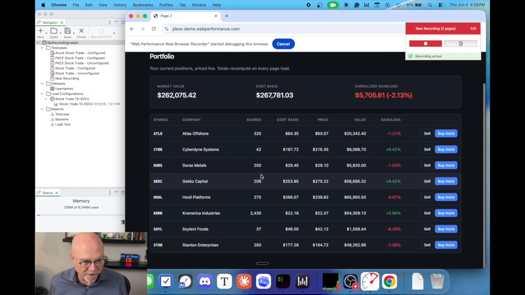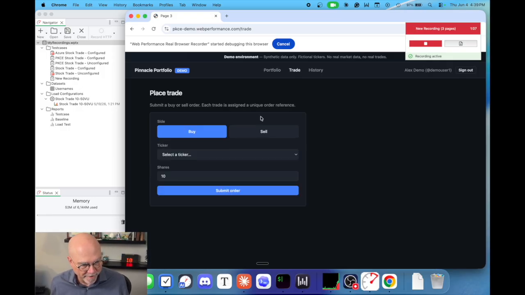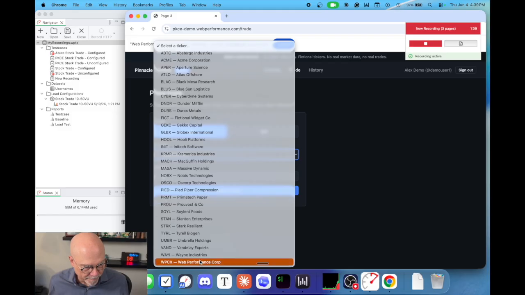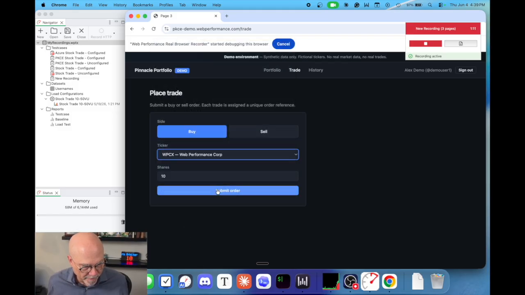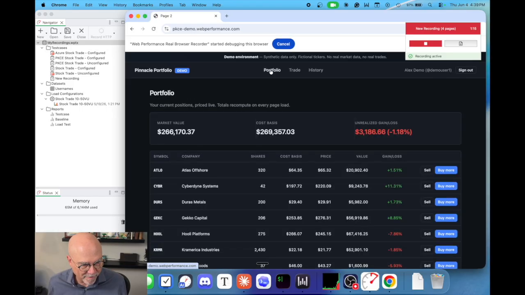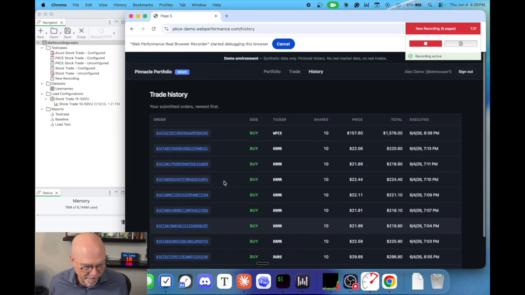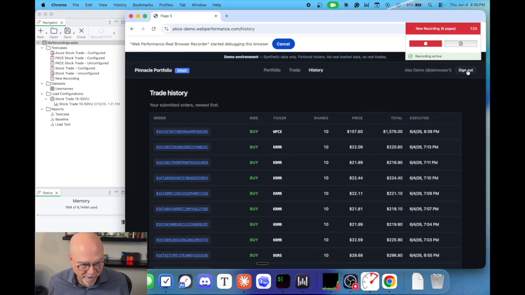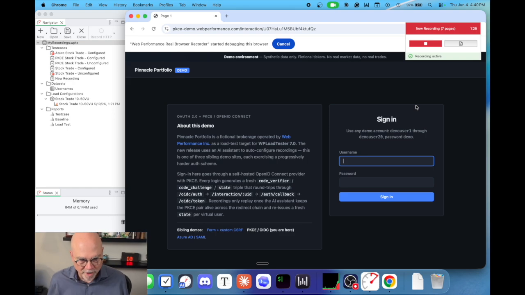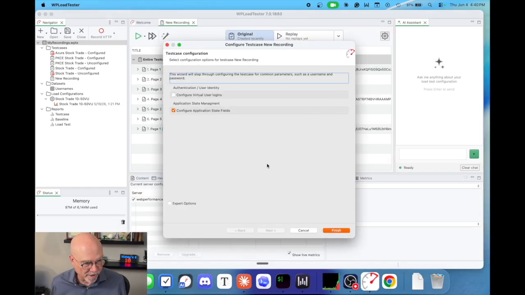So as you can see, it's your basic stock portfolio app. Let's do a trade. Submit an order to buy some stocks. Go see what our new portfolio looks like, and then see what we've been doing lately for stocks, and then sign out. So pretty basic app, but underneath it's kind of complicated.